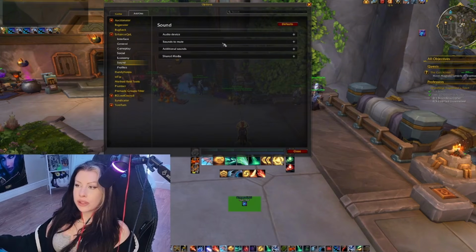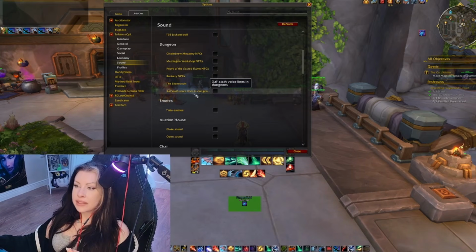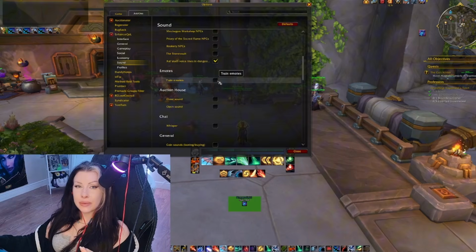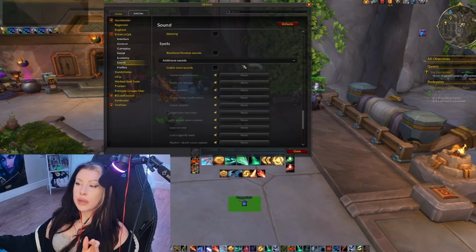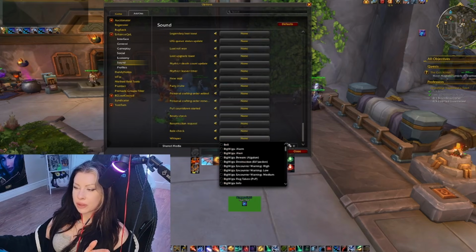For sounds, there are some pretty unique options, including sounds to mute. So you can mute annoying sounds from other people's pets, specific NPCs, especially Xal'atath's voice lines in dungeons, I find these annoying. If you don't like the train sound, or if you don't want a sound to play when you get a whisper, you can also enable extra sounds based on what's happening. For instance, you can have a custom sound whenever you get a whisper if you didn't like the default one.